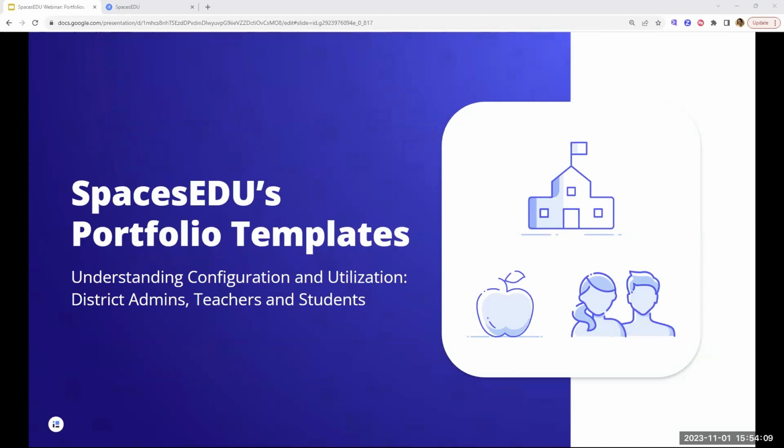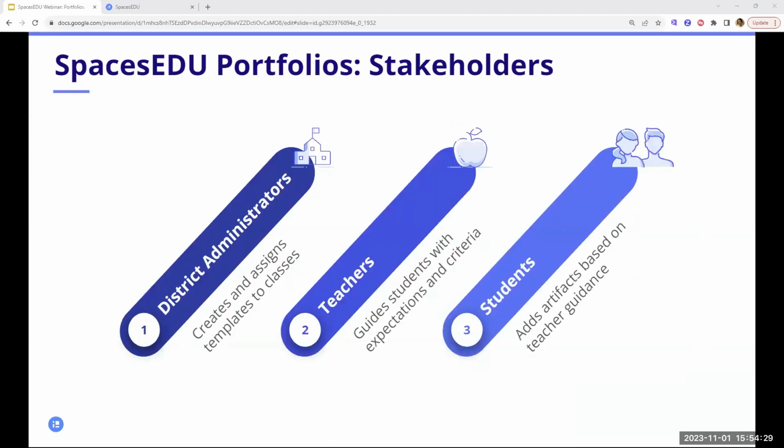Now we will go ahead and take a look at the portfolios feature from within a SpacesEDU account. We're going to truly dive into the configuration aspect from the district admin's perspective, and then we'll go into utilization for teachers and students. To reiterate, there are 3 stakeholders involved in SpacesEDU's portfolios. We have the district administrators with full permission who create and assign portfolio templates to classes across the district or for targeted schools. And then we have the teachers, the educators, who guide students with expectations and criteria. And of course, we have students, and students are responsible to add artifacts based on the teacher's guidance.